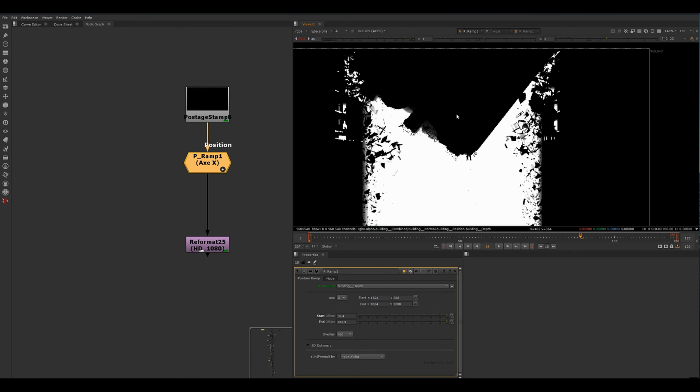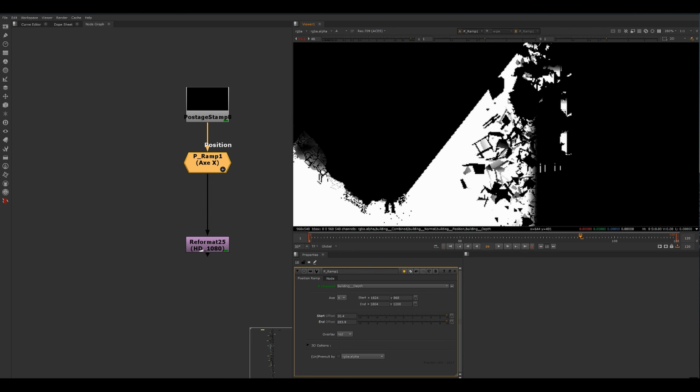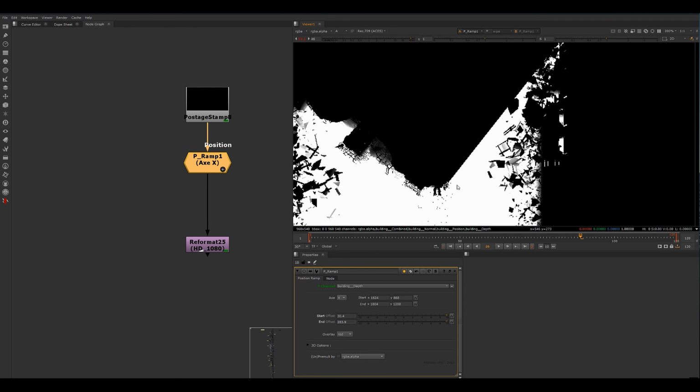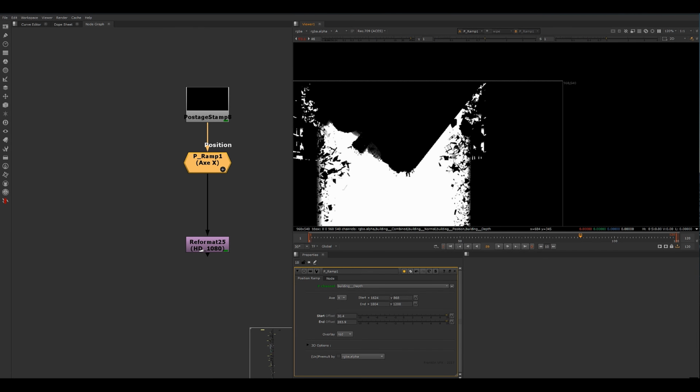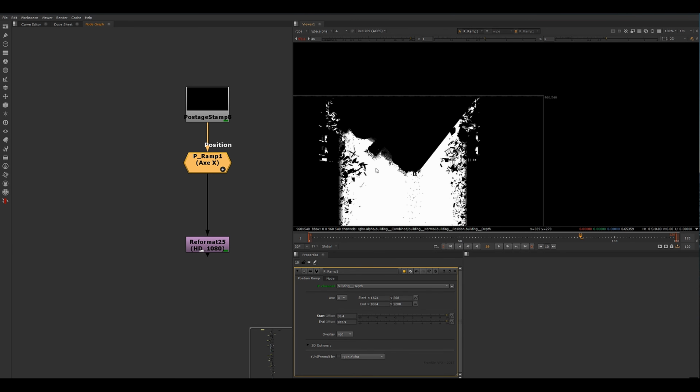So you just have to make sure that your area is black, and the black area will hold out, and the white area, it will only show the sparks in the white areas. So in this black area, the spark will not be visible, and in the white area, it will be visible. So you just have to use this P-ramp node, and play with the start and end value, and you can properly control the depth of your scene.